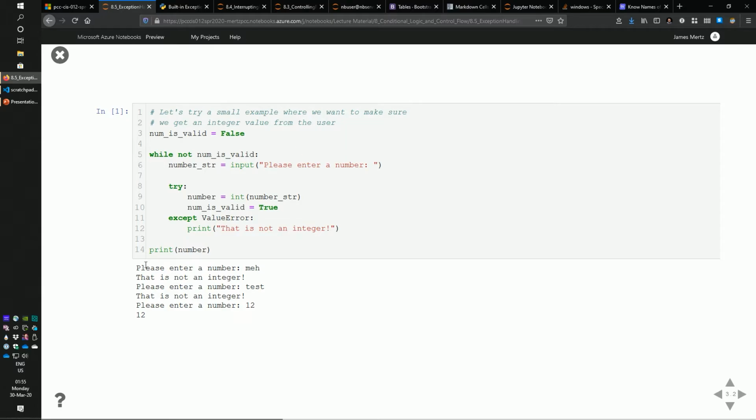So let's go through this execution. I had please enter a number, and I typed in meh. And I got back, this is not an integer. Then I entered a number and I typed in test. And I said, that is not an integer. Finally, I entered in a number and I set it to 12 and I got the value 12.